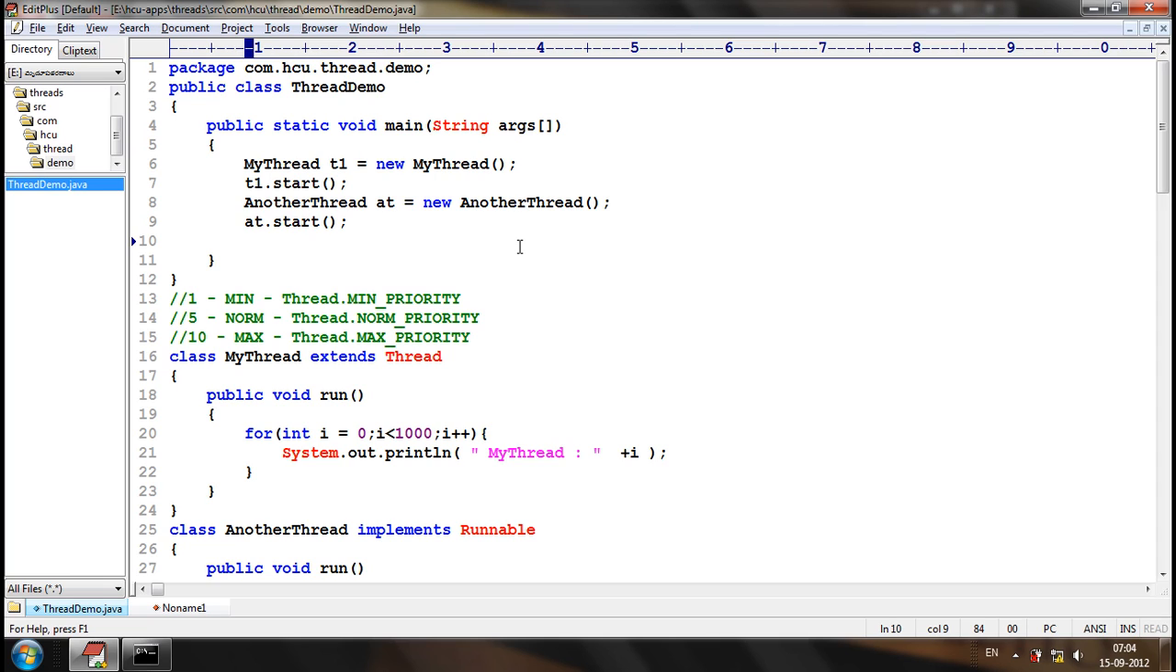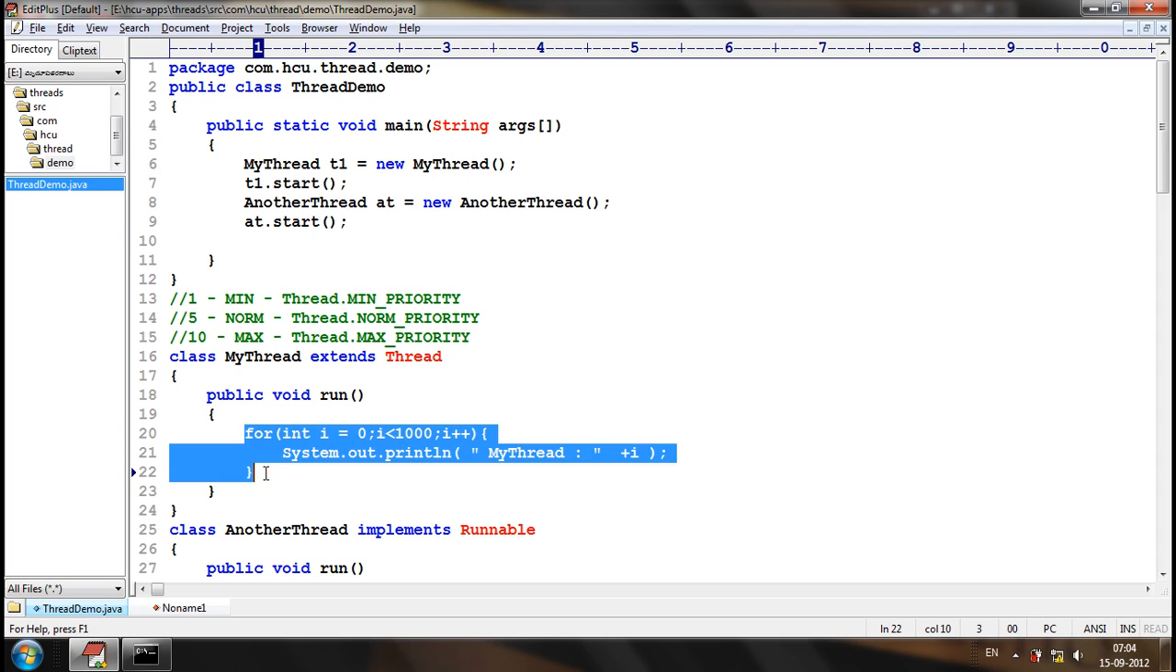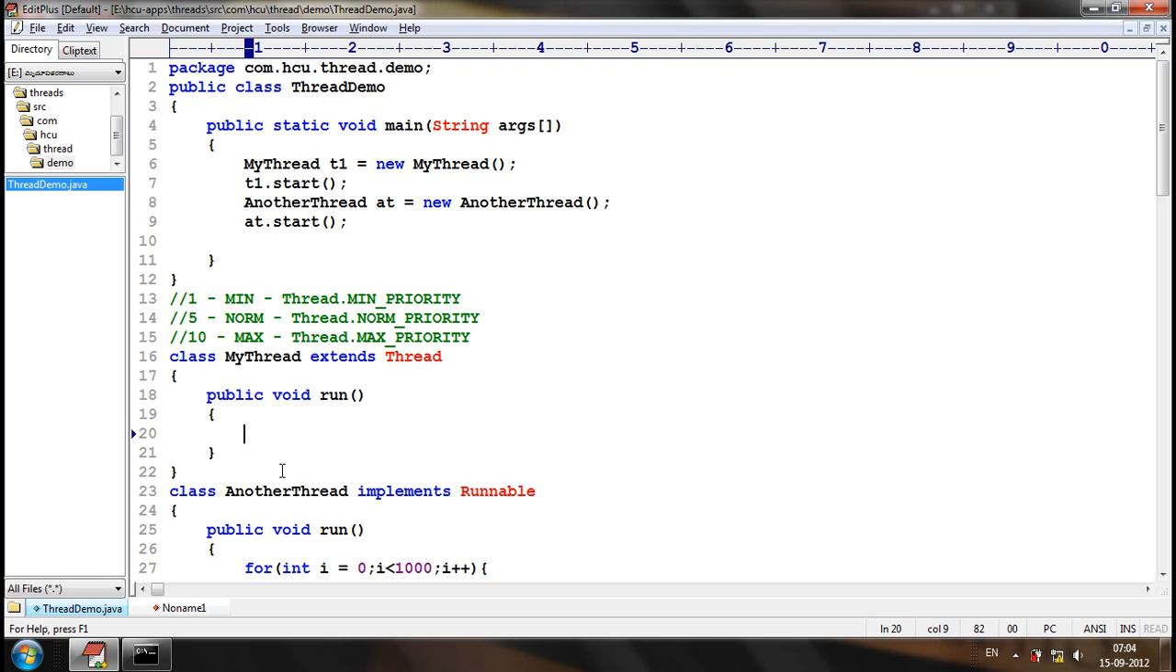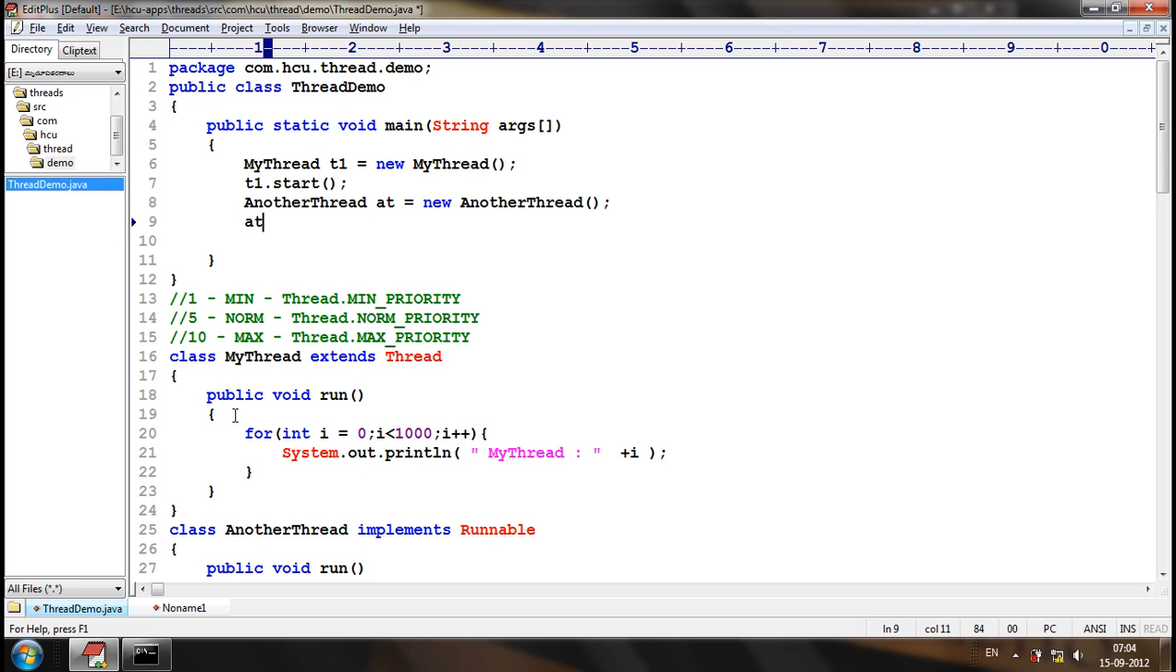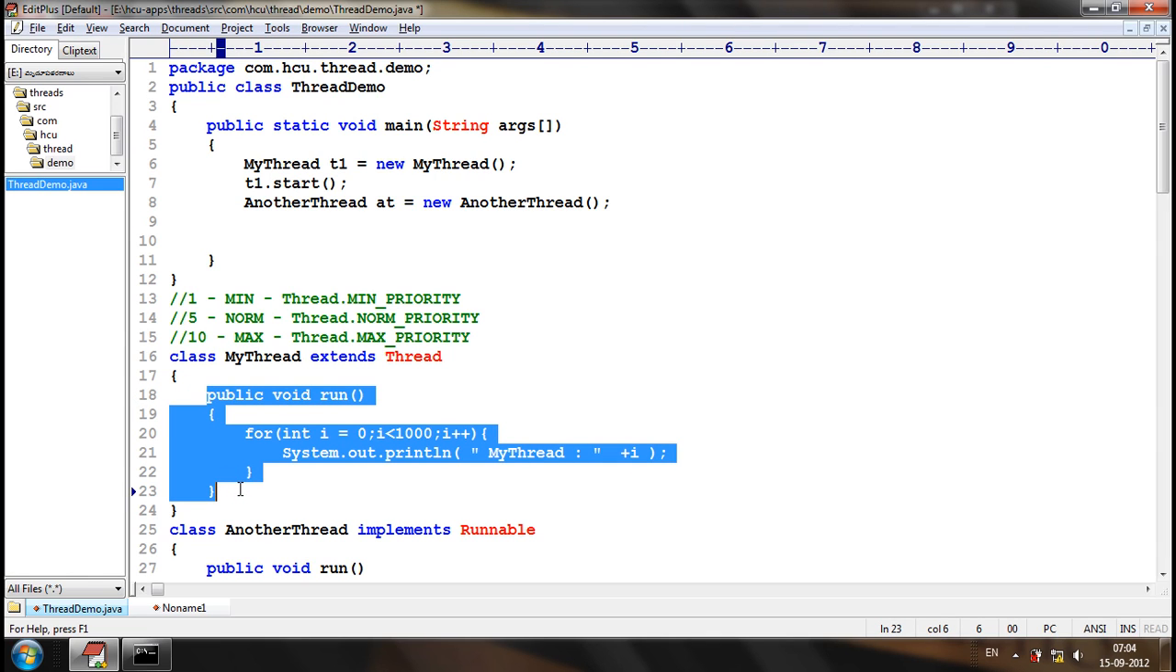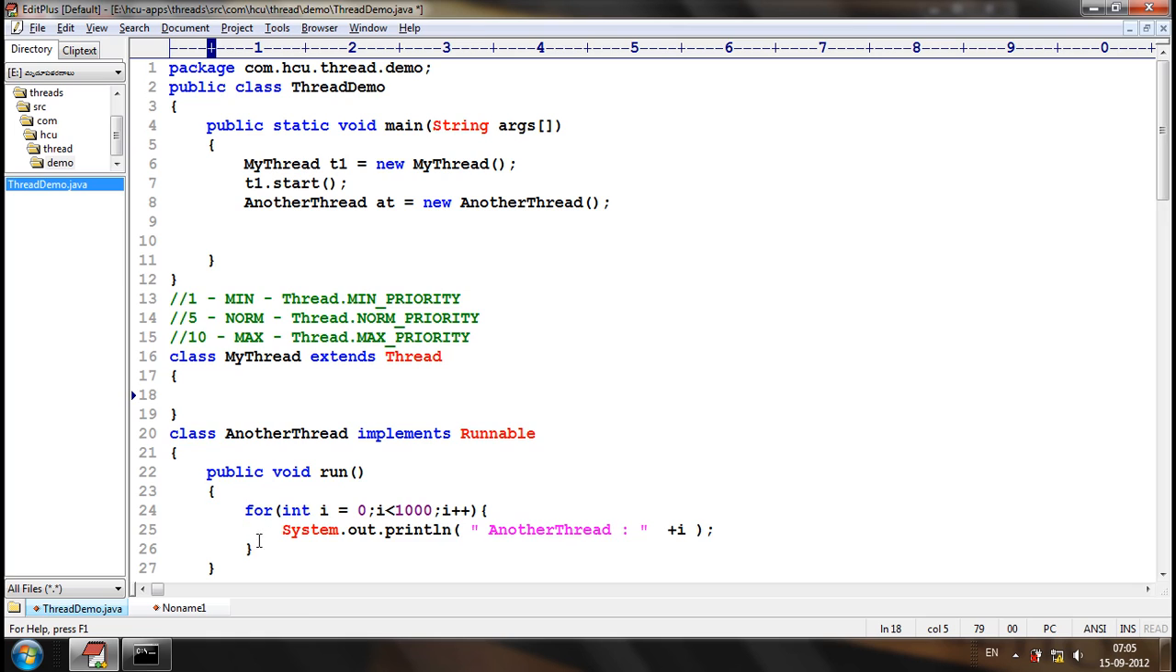At the same time, it will allow us to compile even if we don't override the run method. Let's see here. I just cut this. Now, if you don't override the run method, will it allow you to compile if you extend the Thread class?